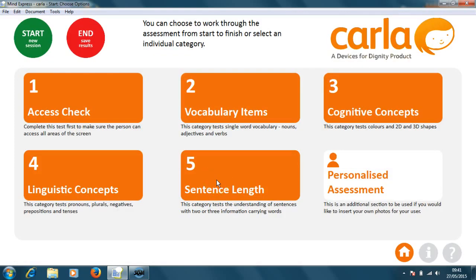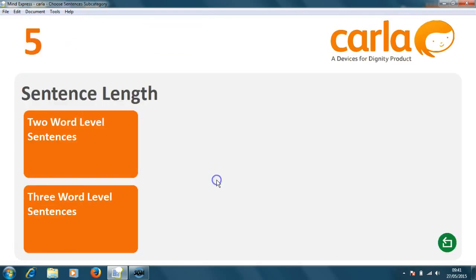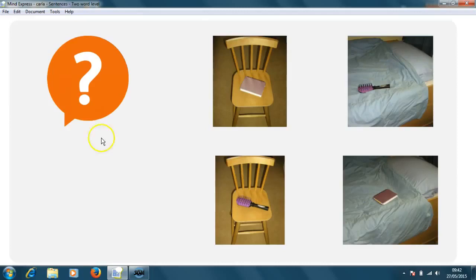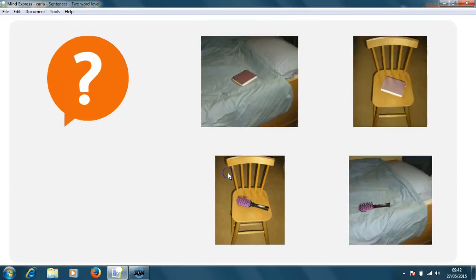The 5th category is sentence length, and this has 2 subcategories of 2-word level and 3-word level. This means the user has to understand 2 information carrying words or 3 information carrying words to get the question right. For example, the question here, The brush on the chair. The user has to understand both words brush and chair to get the correct answer.